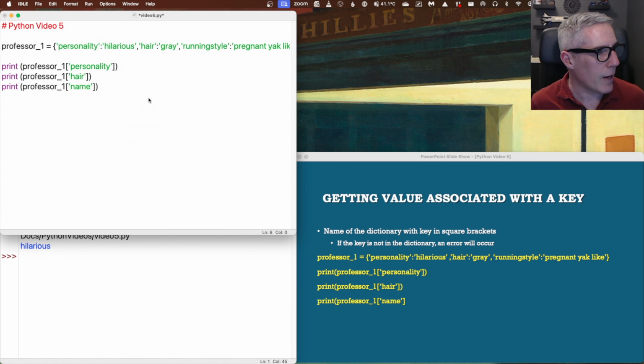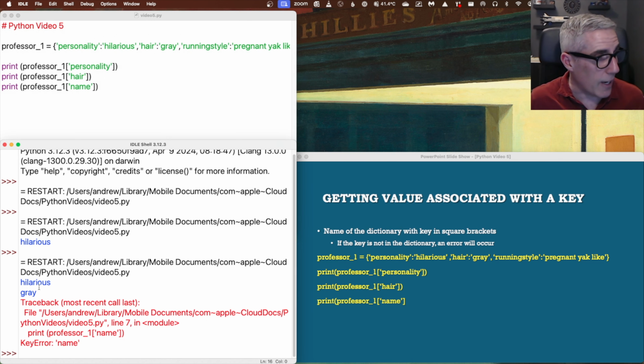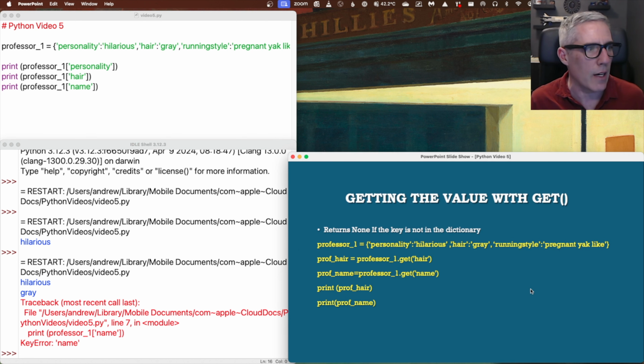When I do F5, it goes through hilarious, because that works, gray works, and then it says key error name. It doesn't have name in there. So that's producing the error saying you're looking for the key called name, and that isn't listed there. So that doesn't work.